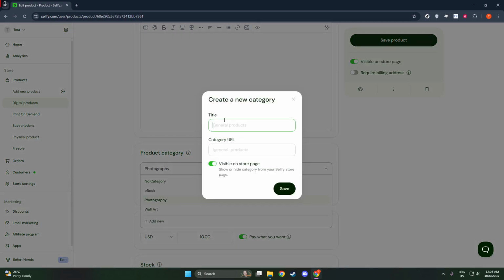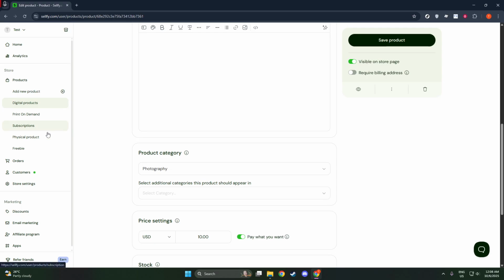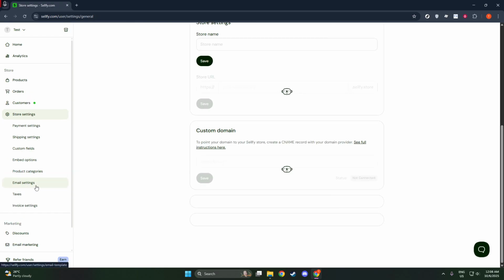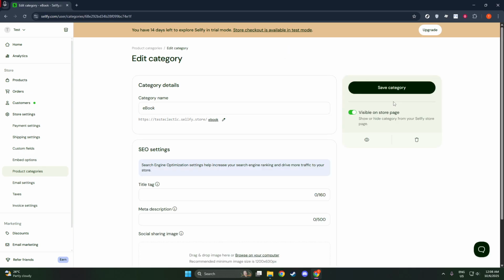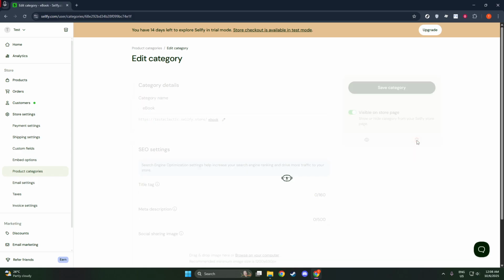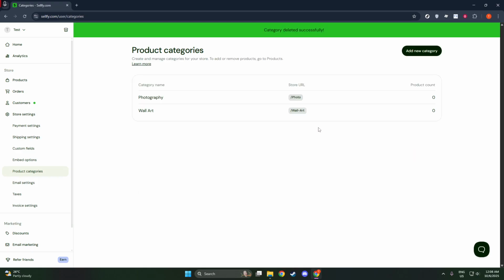Managing your categories effectively also involves a couple of other tasks. At some point, you may need to delete a category. To do this, go back to the Product Categories section, then select the category you wish to remove. By clicking on the bin icon, you can easily delete it. Remember, be cautious when deleting categories, as it could affect how your products are presented to your customers.